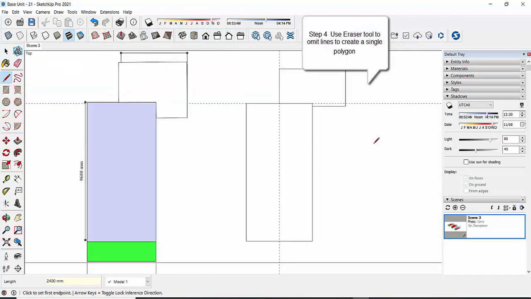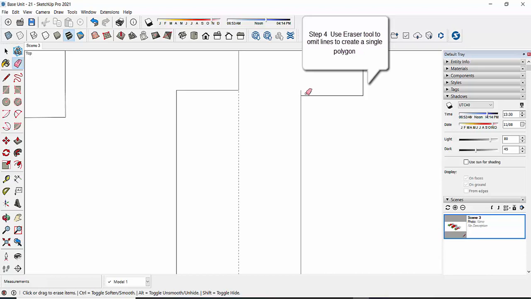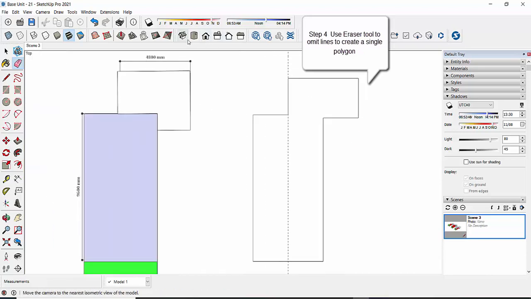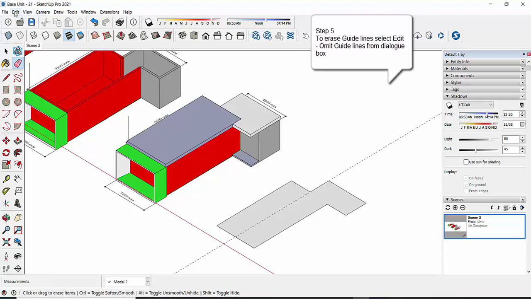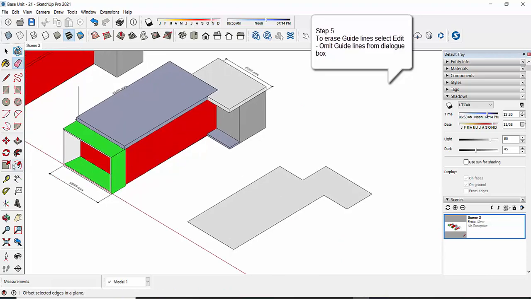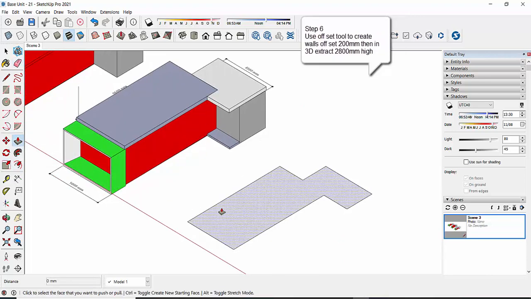By moving from 2D to 3D, we can interrogate our model itself. If we decide to use the eraser, it will omit the lines. What we want to do is create a complete polygon shape. So a polygon consists of all four elements.